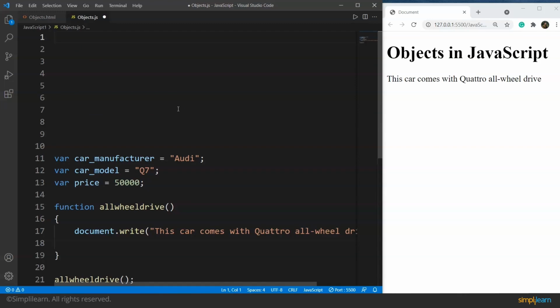The first one is the literal way, also known as the literal object way. The syntax for the literal object way goes like this. Let's say we are declaring a variable, var car, and curly braces. These curly braces represent that this car variable is actually an object.